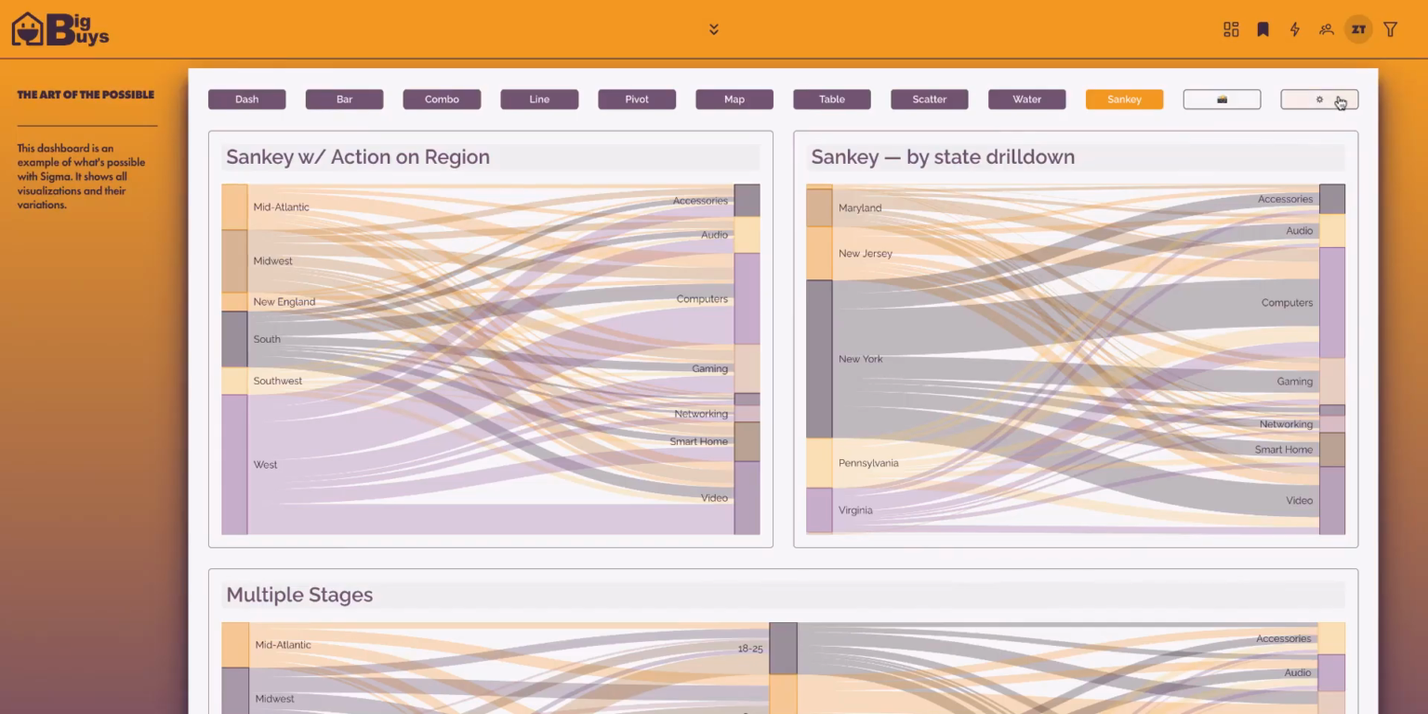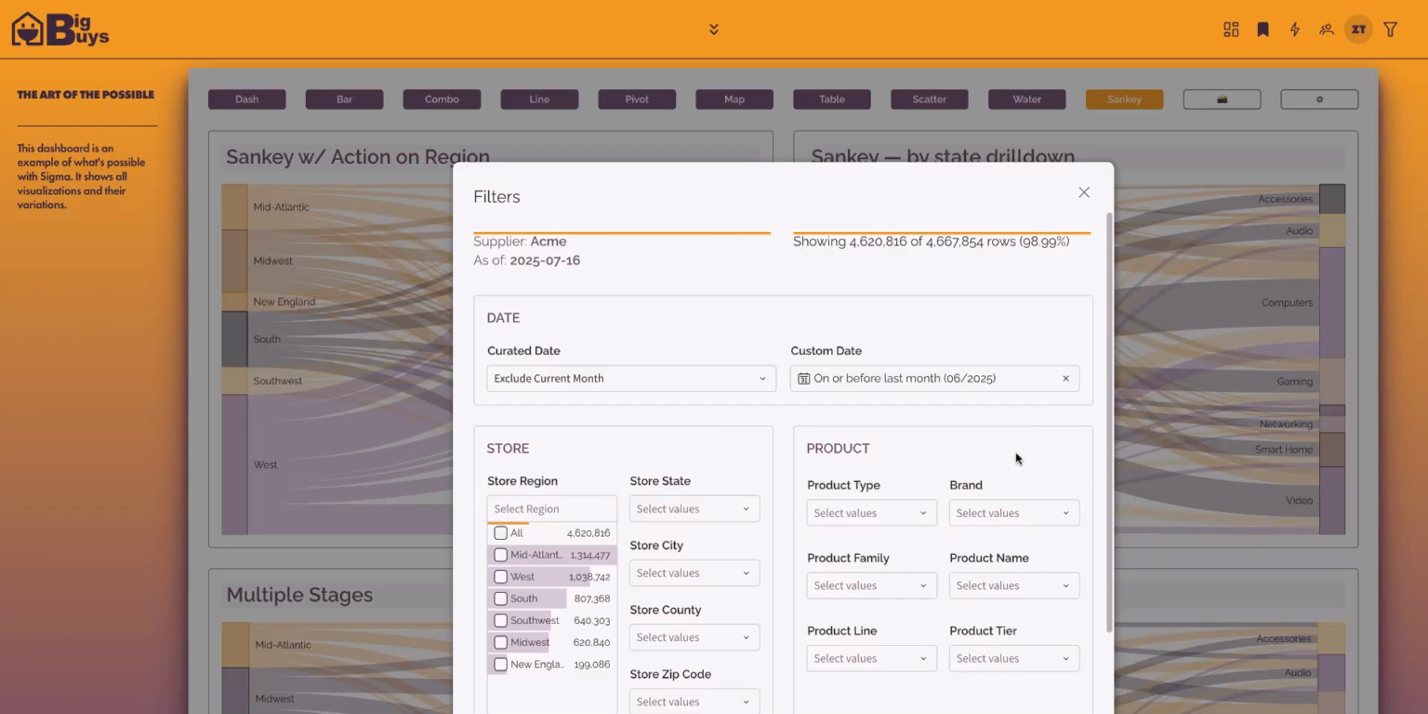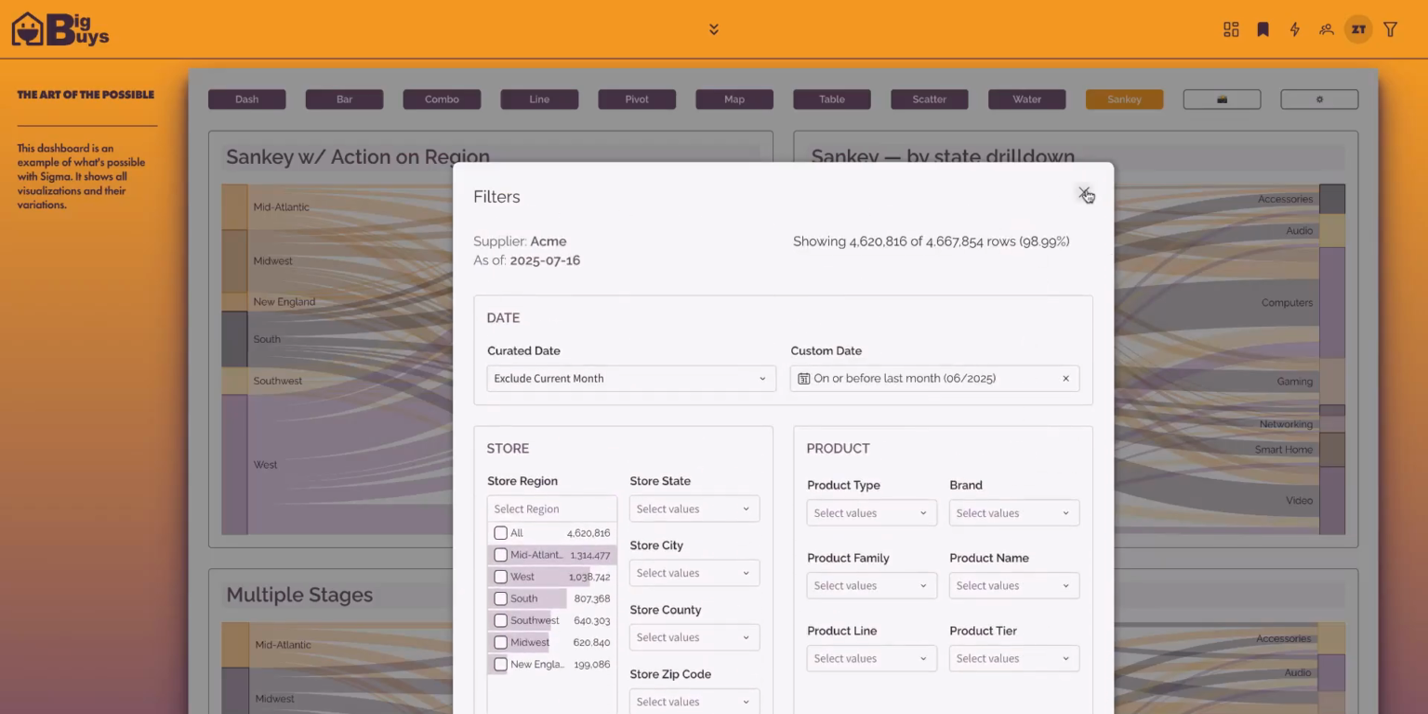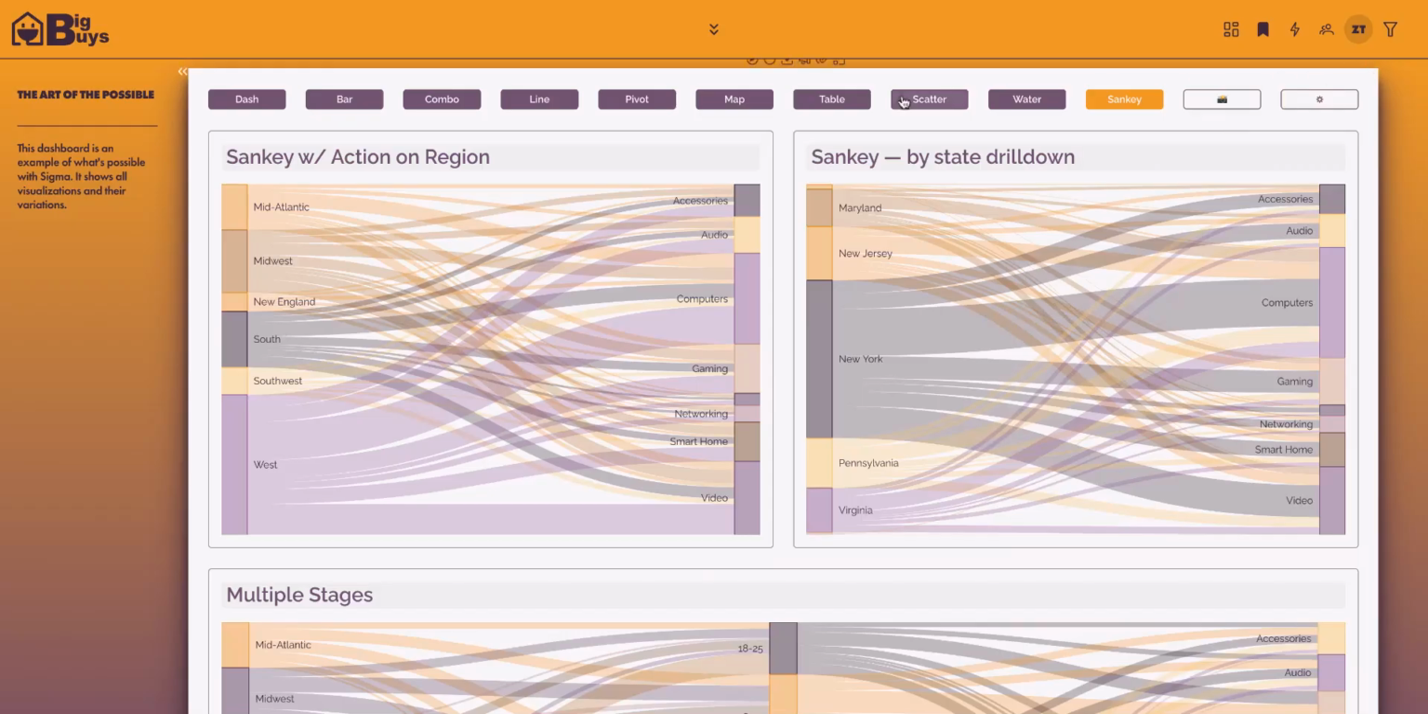At any point in time, you can also update the filters across the entire dashboard. And all of that interactivity is possible within Sigma. So this white box that you're seeing, that is Sigma, which is seamlessly embedded in the outside application that is BigBytes. So that was the curated dashboard portion.